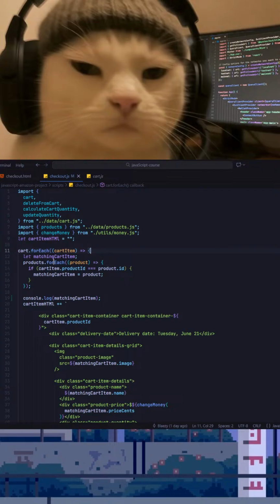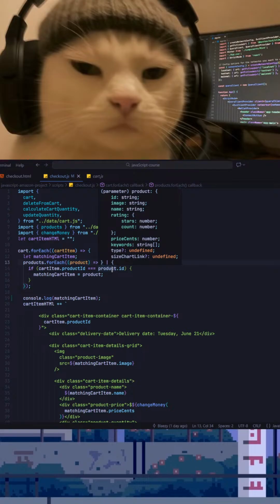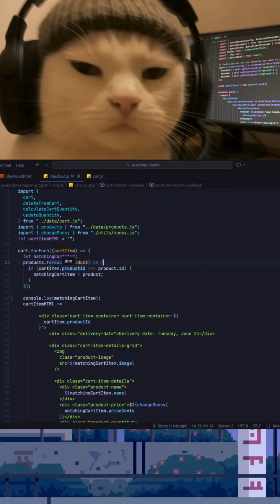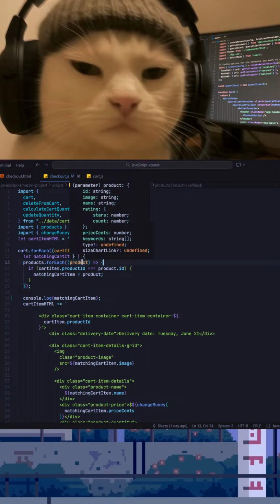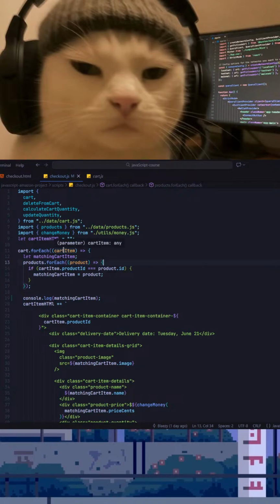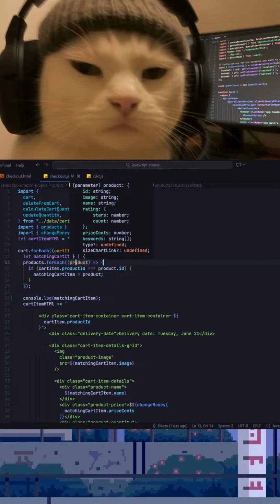Okay, and each product I have named product. Every product has an ID. Nice. Product has ID that is also a string, and cart item. Okay, cart item. Why can't I hover on cart item? And what about cart? Okay, it is showing me the product, but not the cart item. Why? I don't know.